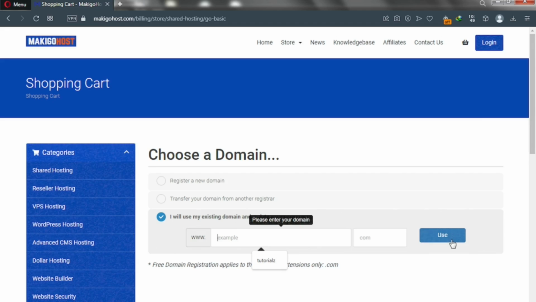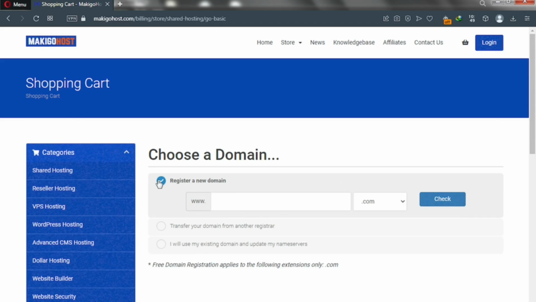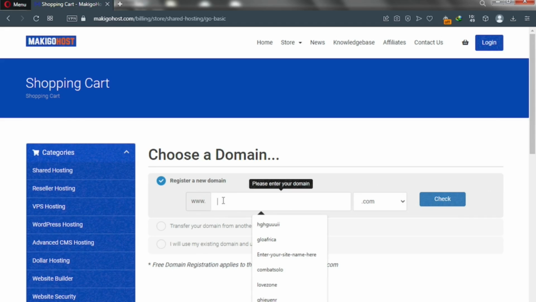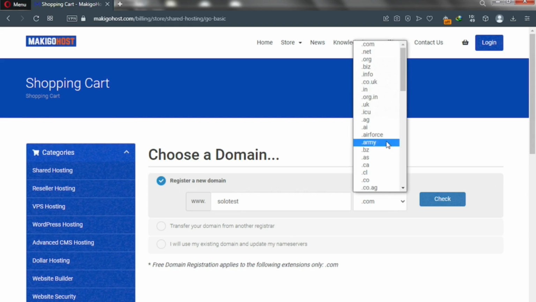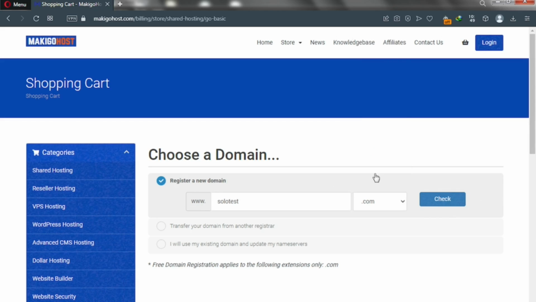In this case, I'm going to register a new domain name, so I'll go with the first one and then I'll enter my domain name here. So I'll just put a testing domain name here, and let's see. So this is my domain name, solo test, and then I pick my TLD, which is .com, .net, .org. This is where you pick your TLD. So if you want a .com domain name, please pick the first one. If you want .net, .org, in that order. I want to go with the .com domain name, so I'll leave it as default.